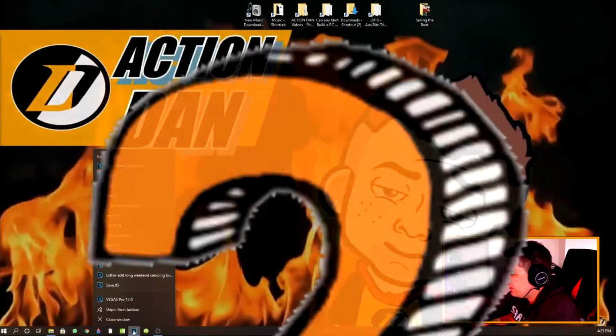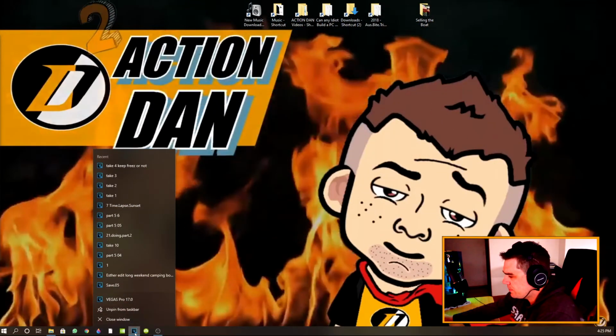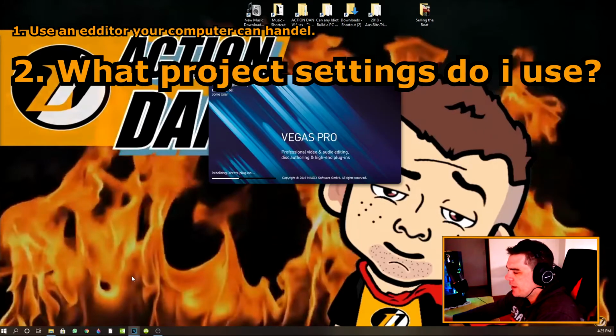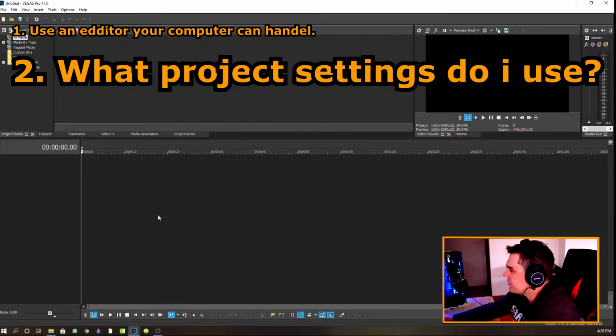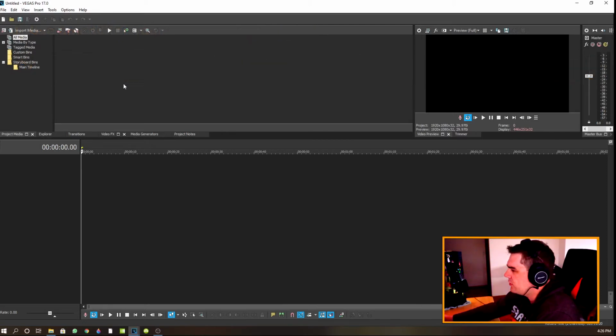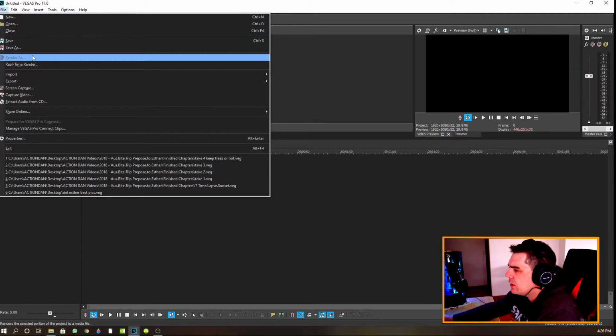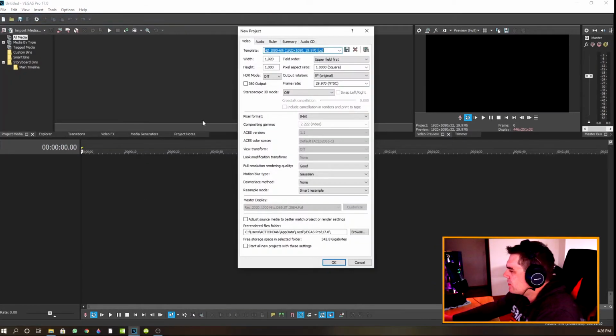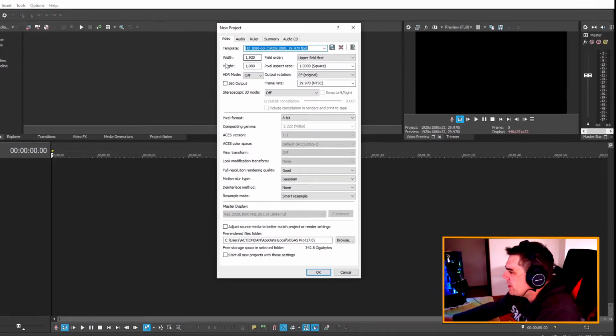Step 2 is the first real thing we're going to get into, and that is opening up your Vegas Pro editing program. Before you start, you have to make sure that you match your recording's quality and settings. Okay, so we go File, New, and now it's got a bunch of details. Alright, so first one is width and height.